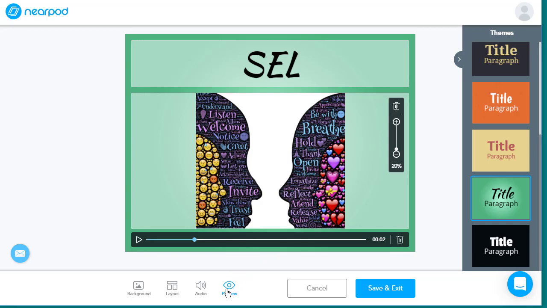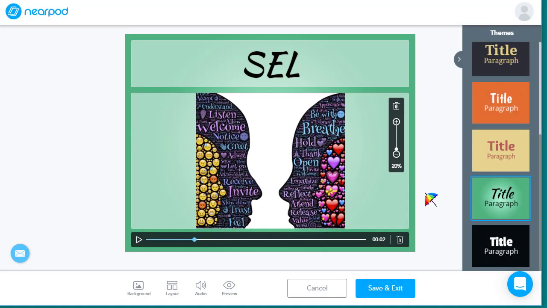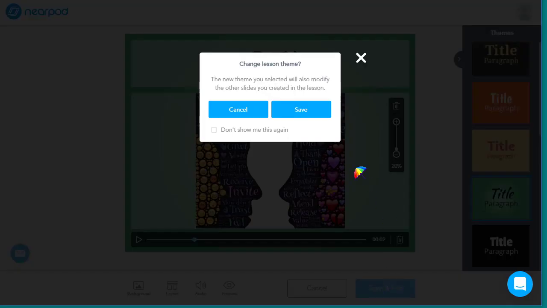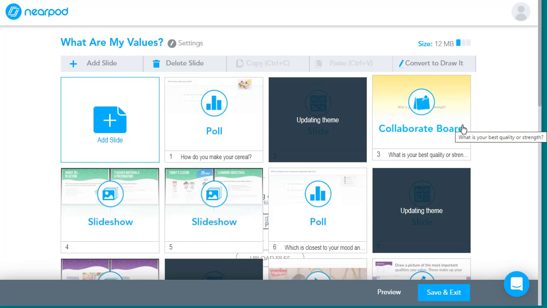And at any time you want to preview what your slide looks like, you would just click on preview, and then that shows you what it would look like. To get back to edit, you just click on the X in the upper right-hand corner. So that is how you can add a slide in there. So I'm going to choose save and exit. That's going to bring me back to my slides again so that I can continue to edit.